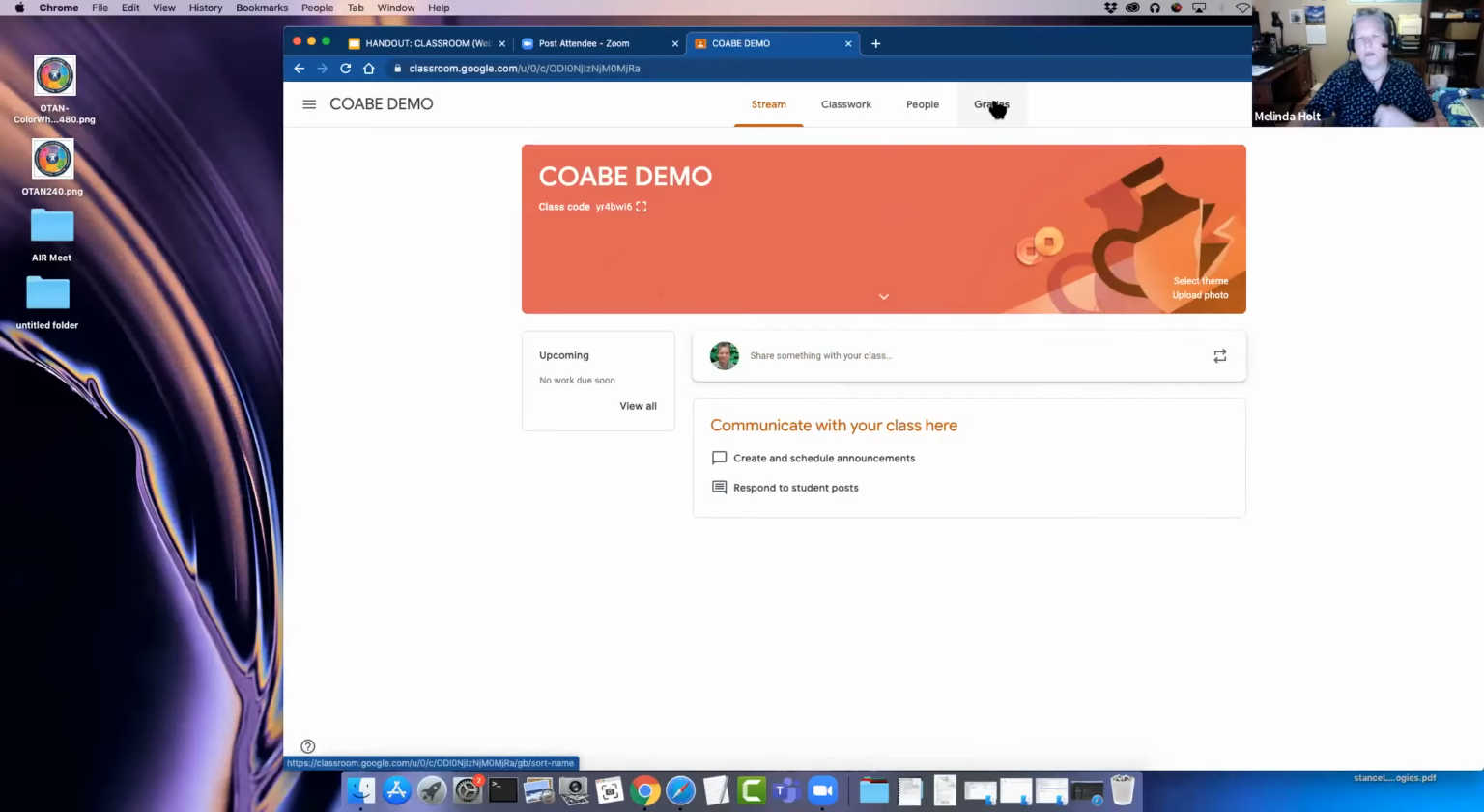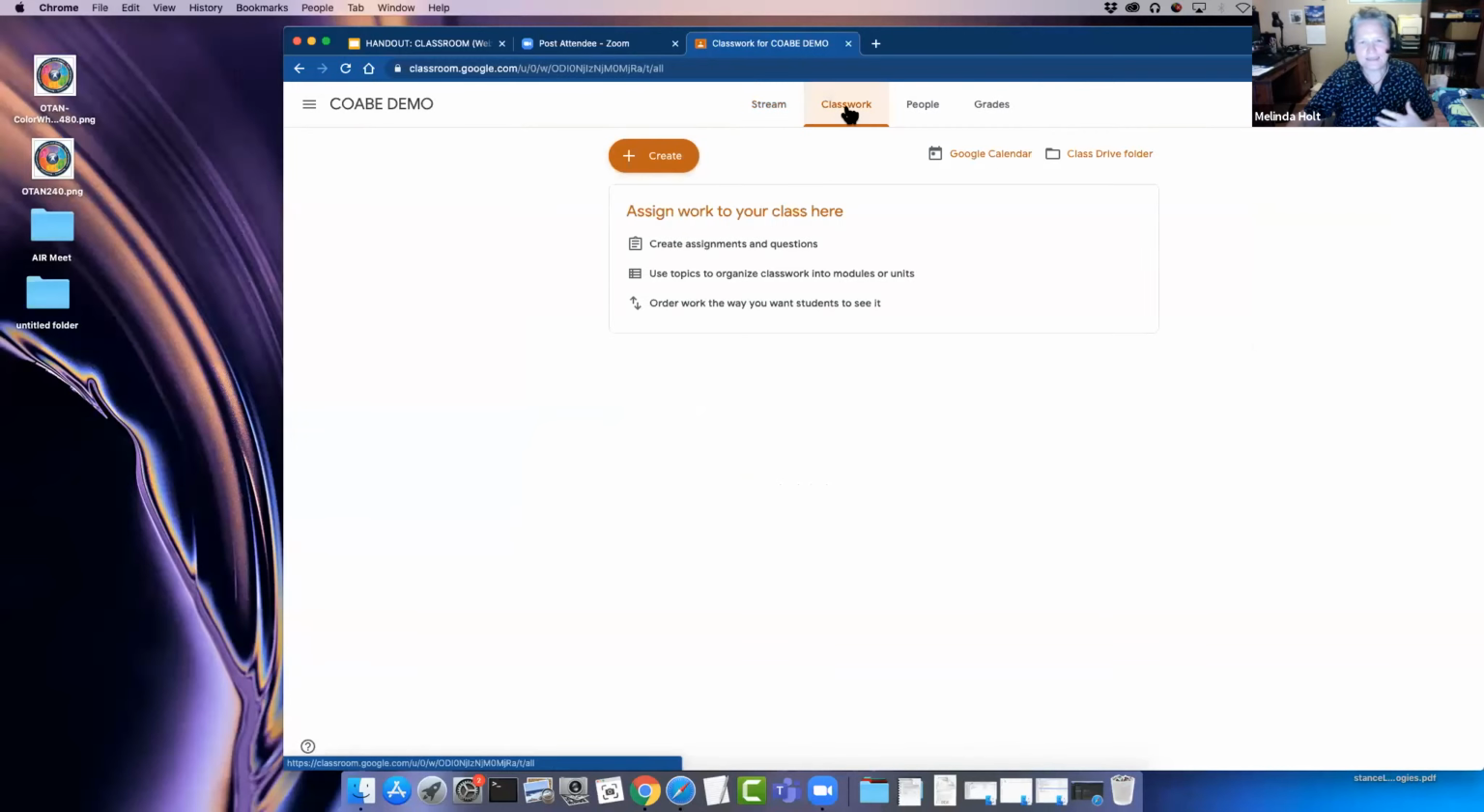Up at the top of your screen on a classroom, you're going to see classwork, people, and grades. Nine times out of 10, the first question everyone asks is, well, how do I get students in the class? Don't do that yet. Don't do that. What you want to do is add classwork first. Okay, so get your class kind of started. All right, just a little bit of information here. So you want to create your classwork.